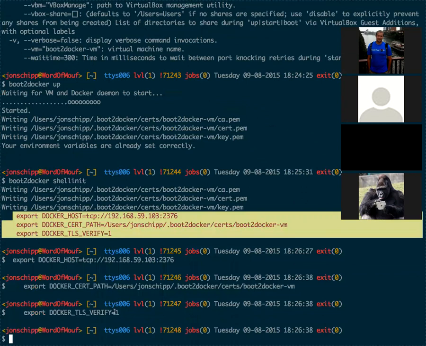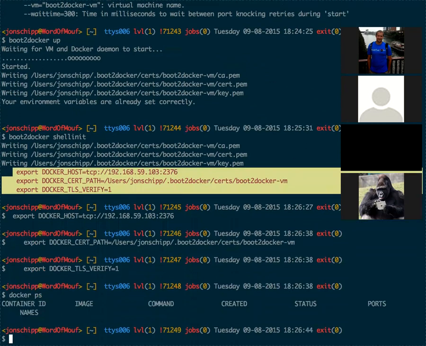And at this point, if I type docker ps, it communicated with the server and it responded back. As you can see, the ps actually lists the containers that are running. We don't have any running. I can type docker info and actually get the info from the server.